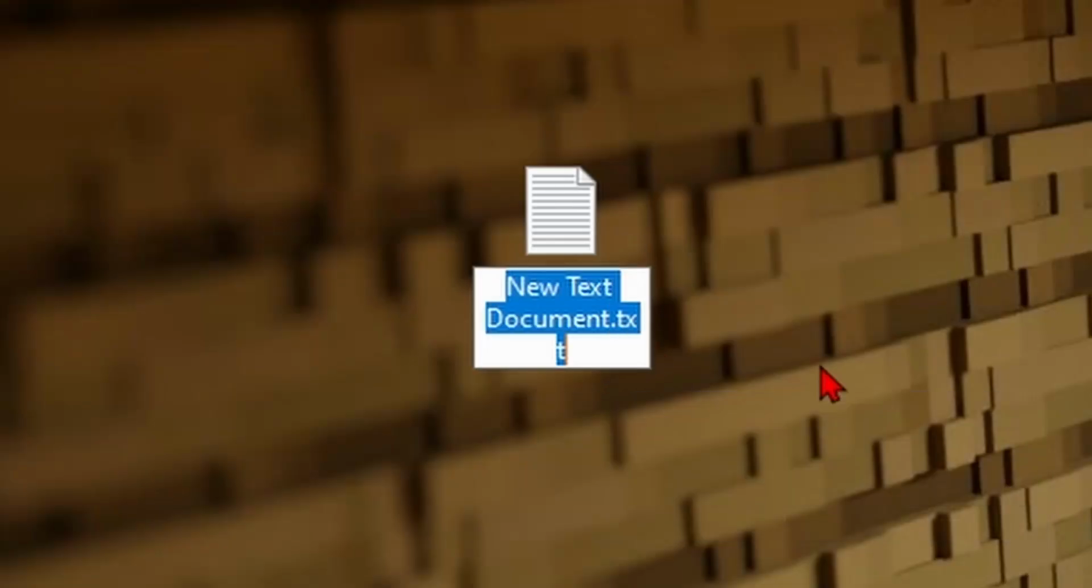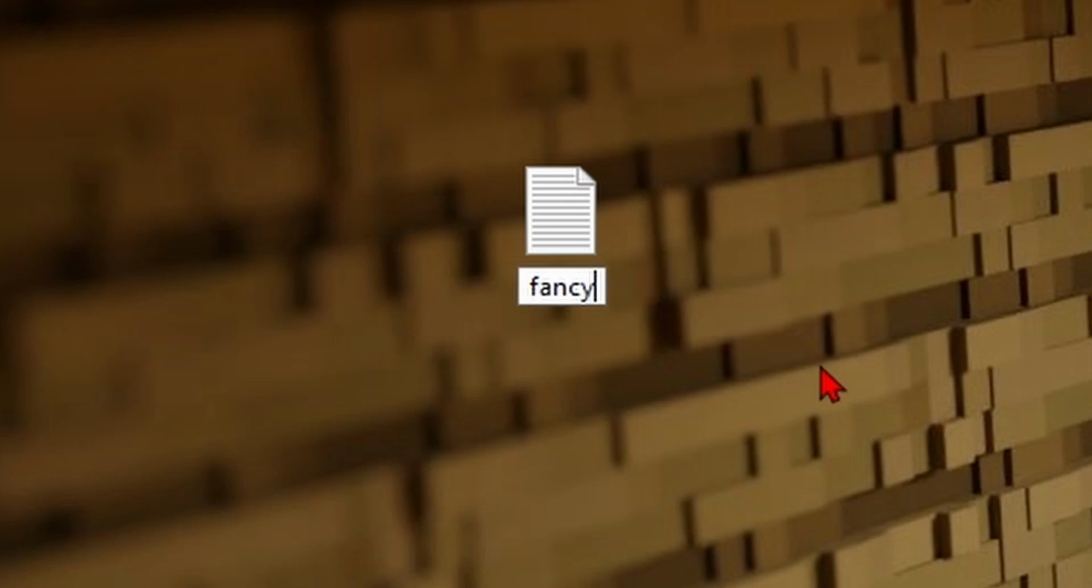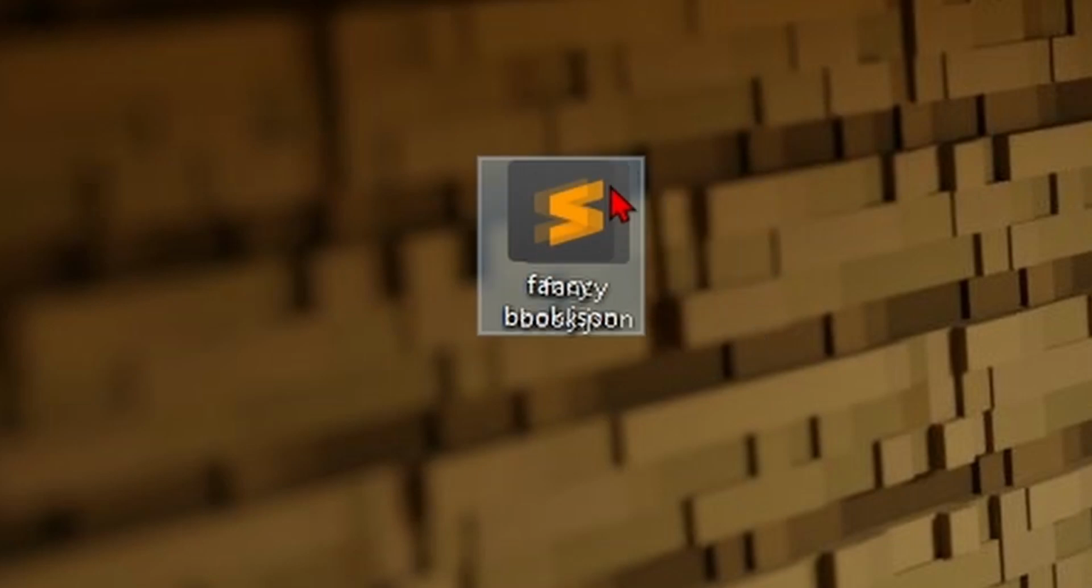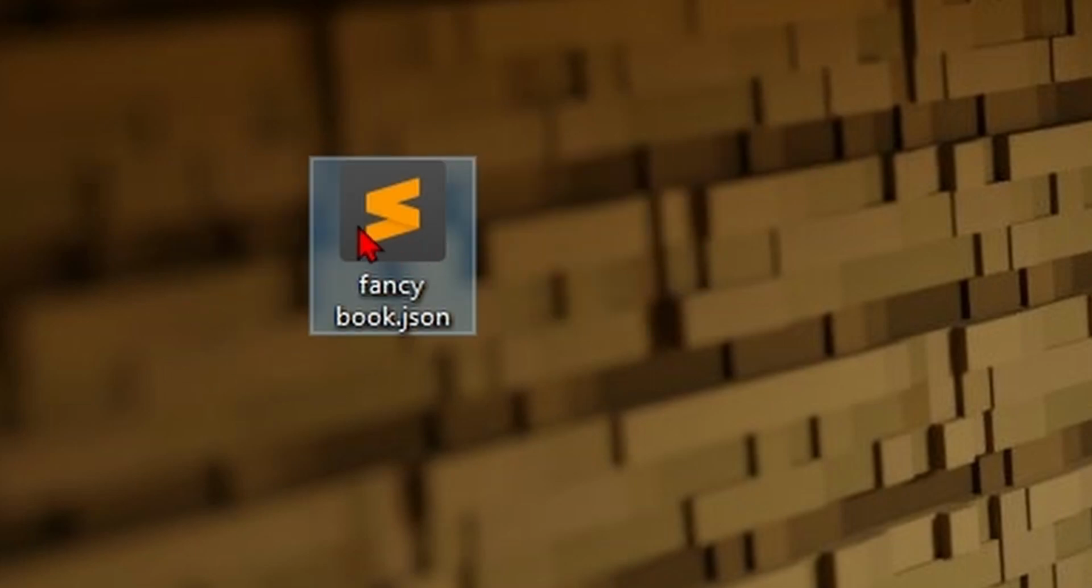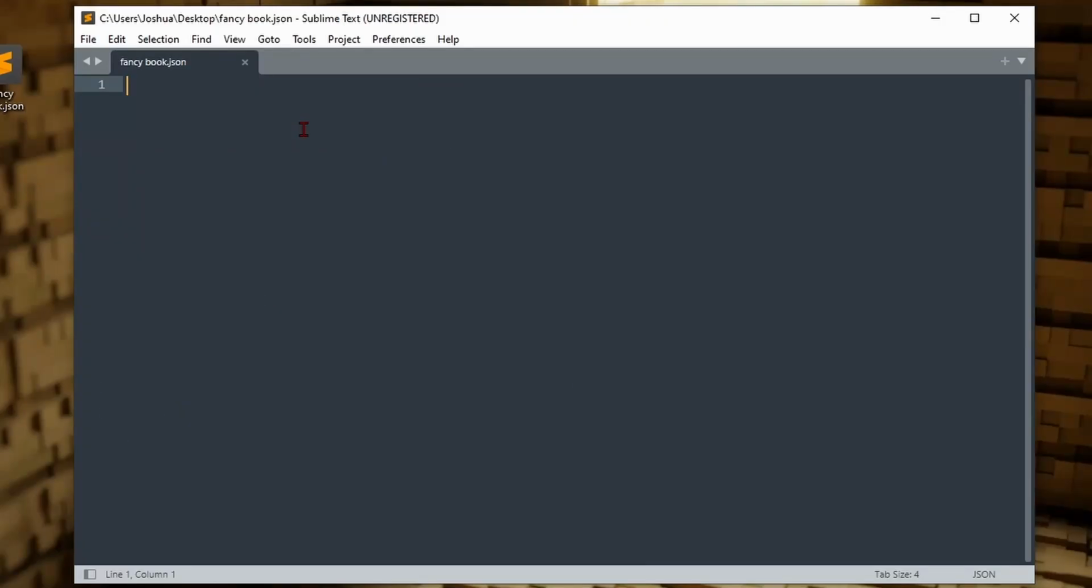So instead of a .txt, we can just call this fancybook.json for JSON. And now my icon changes to a text editor known as Sublime. I'll leave a link in the description, but you can also code in VS Code or Notepad++. So now we can actually start typing in our commands in here.